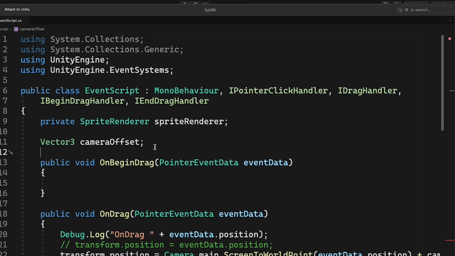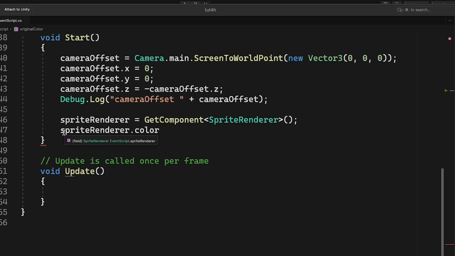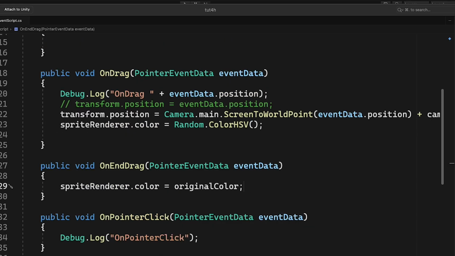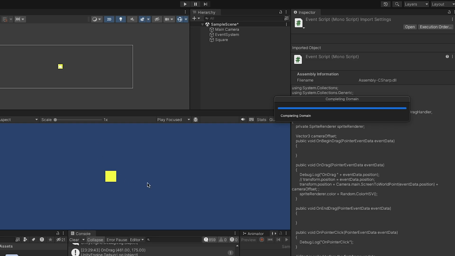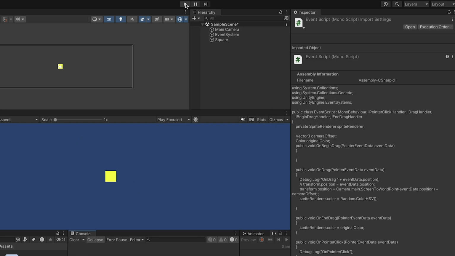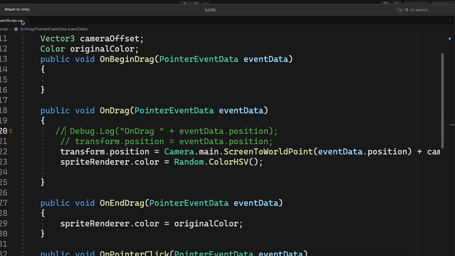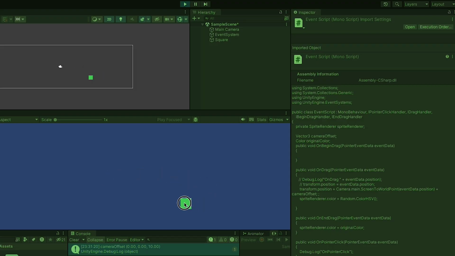So what we can do is this. We'll go ahead and save the original color in the startup. And then when we're done dragging, we will restore the original color. Just like that. Okay, so we're starting out with our color to be yellow. And while I'm at it, let me get rid of these debug messages on drag. All right, so it's changing colors while I move it, and when I let go, back to yellow.